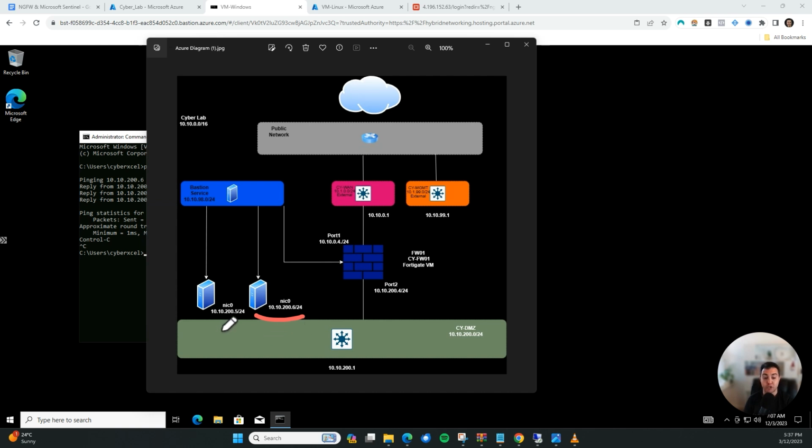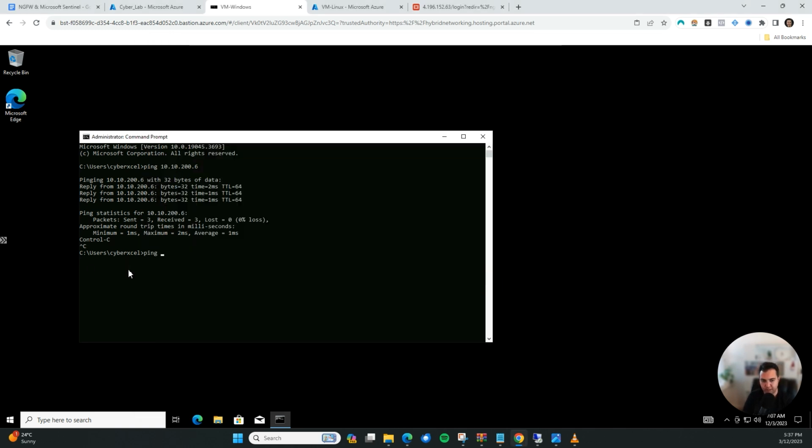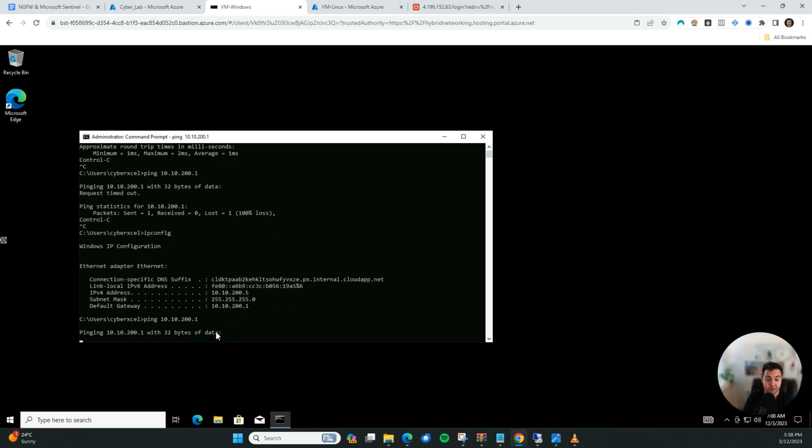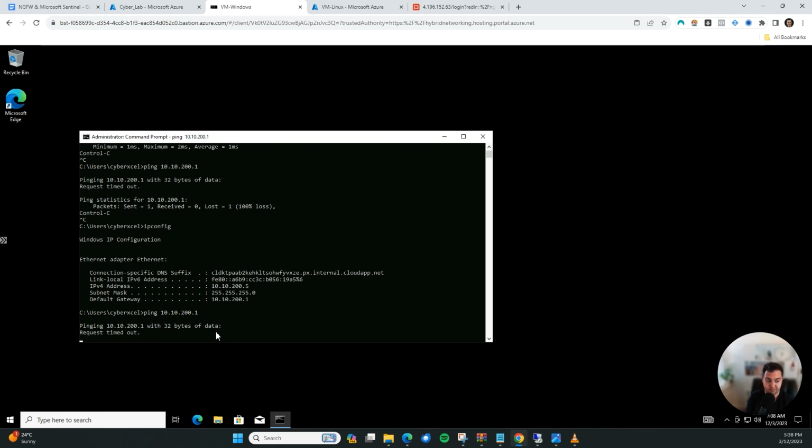Awesome. Now I want to check my connectivity with the default gateway. 10.10.200.1. Let's check that one as well. Ping 10.10.200.1. That's not good. Not sure why that is. IP config. 10.10.200.1. It should work, right? Maybe it doesn't respond to ICMP. Maybe that's the nature of Azure.